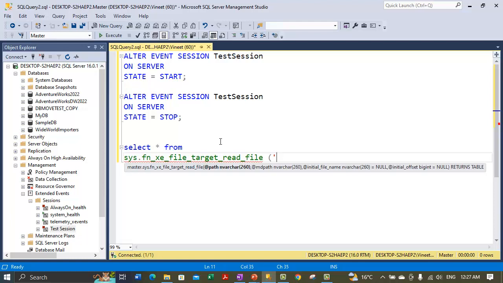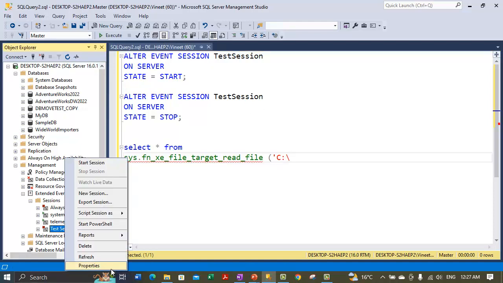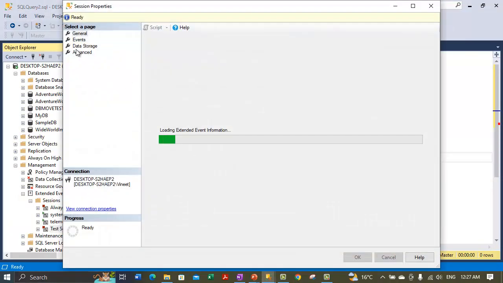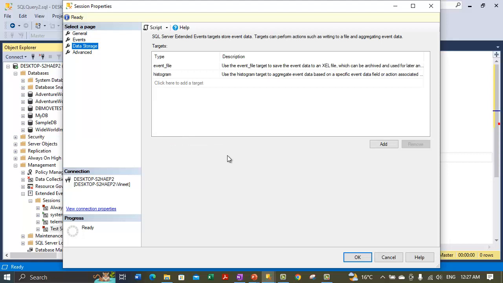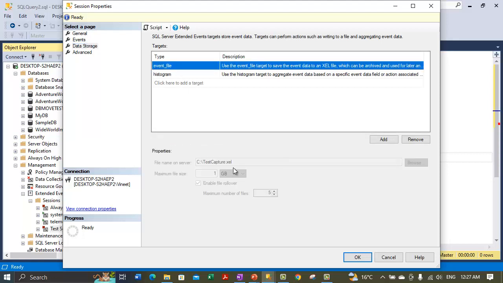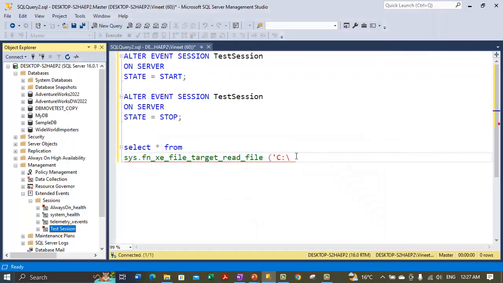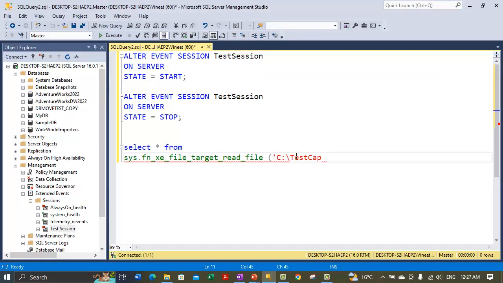You may specify the exact path. So you can give the C drive and, I don't know what the name of the file was, let me check it again. The name of the file, you can copy it from here. The name of the event file is test capture.xel. So let me specify that. Test capture.xel is the file name.